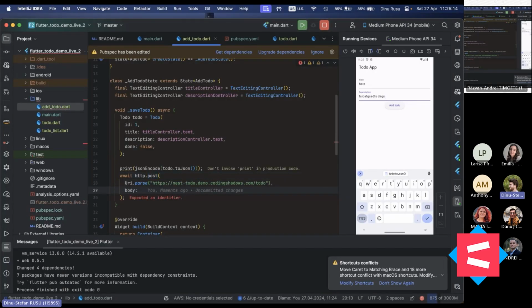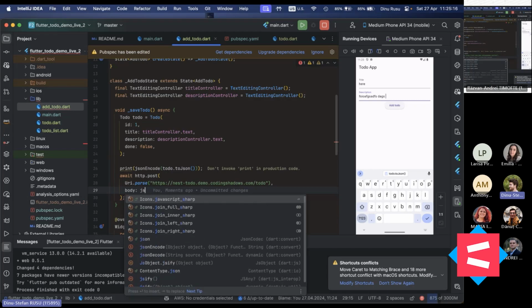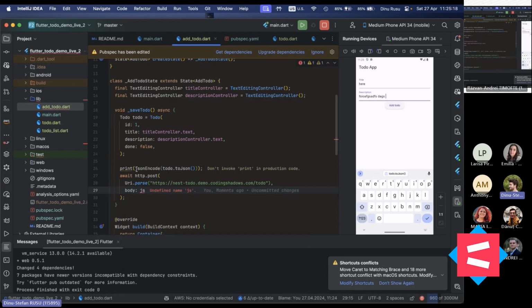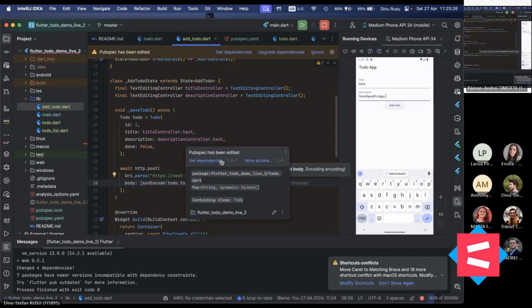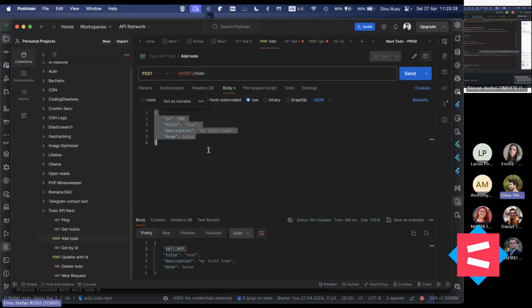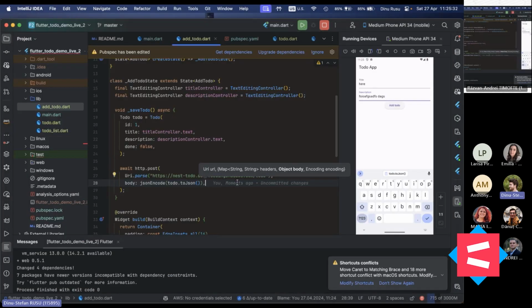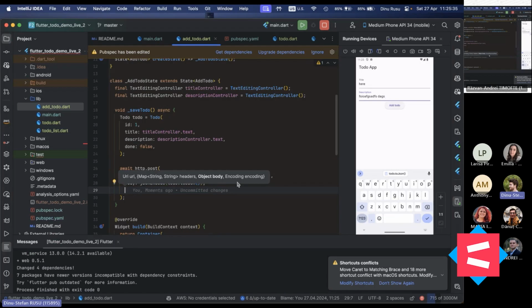So I will say here body, and let's do jsonEncode. Let's just copy paste this part. I missed the J here. Let's do the comma. Now I'm doing the same request as here. I also need to do one extra thing, and then this is basically done.